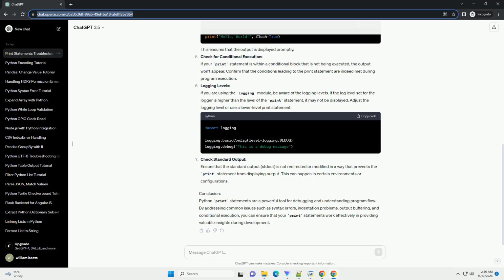Conclusion: Python print statements are a powerful tool for debugging and understanding program flow. By addressing common issues such as syntax errors, indentation problems, output buffering, and conditional execution, you can ensure that your print statements work effectively in providing valuable insights during development.